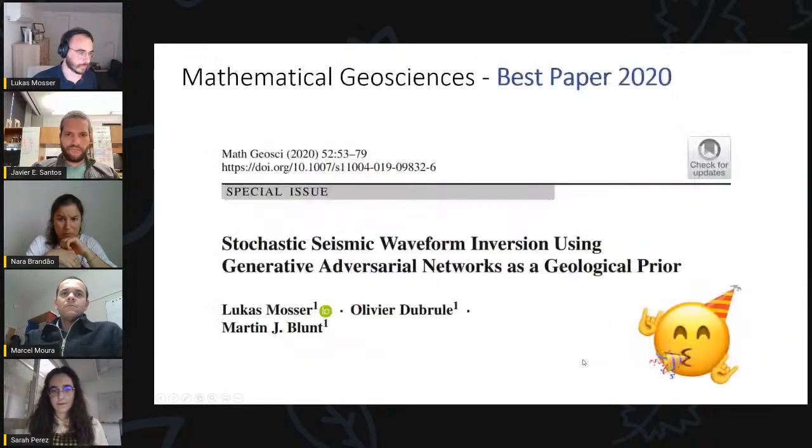So the first work that I presented, we're extremely happy that this was also awarded the best paper in 2020 in Mathematical Geosciences for the work that we did using GANs for seismic inversion and using them as a geological prior. So we're incredibly honored to receive that award.